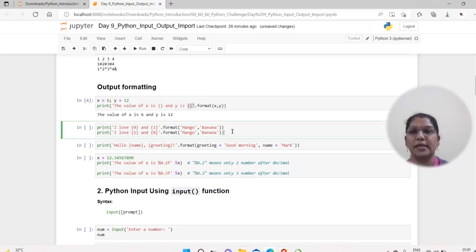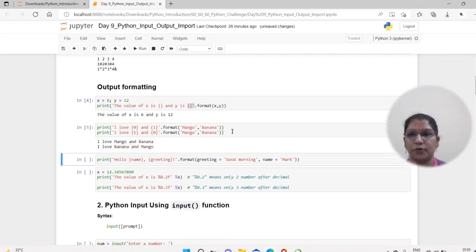And we can also see one more example where you can make use of I love {0} and {1}, where the exact place for 0 and 1 is given by the arguments mango and banana. And see here, the same mango and banana, but here the placeholders are ones and zeros, so banana is the first one and the second is mango. Let me take one more example.